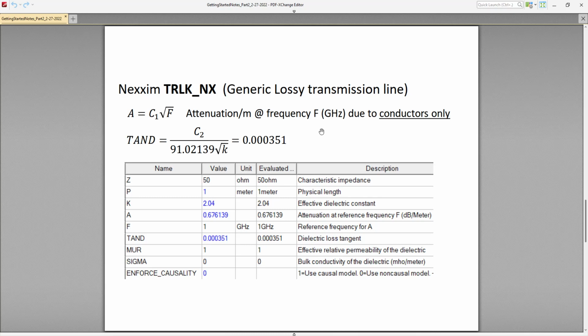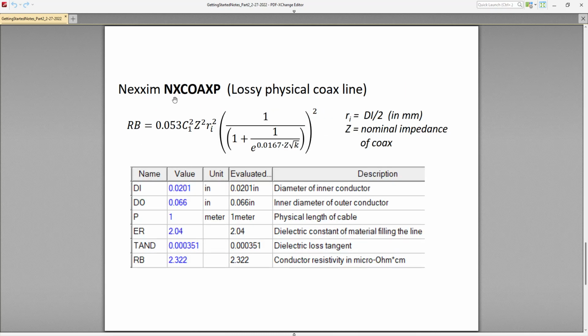And then finally, if you want to use a different model, they have something called the NX Coax P, which is a physical lossy line coax model. Now this one uses actual parameters. So you would give it an ID, an OD, which we got from our data, a physical length, a Dodge constant. Here's our tan delta.